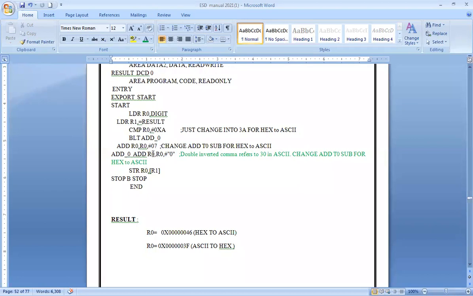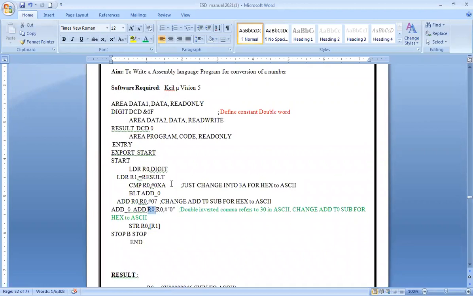Now, where are we doing this? We are using register R0. Why are we doing this with R0? Because I'm taking the digit F. So F will be in R0. So to R0, we are adding 30. And of course, we have taken a higher number here, so 30 is not going to be added; 30 plus 7 is going to be added.